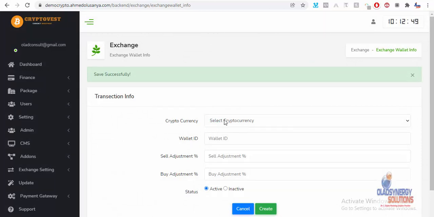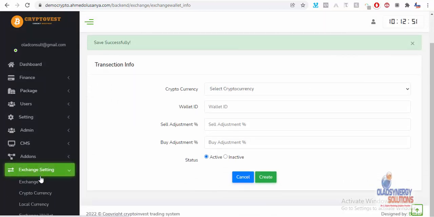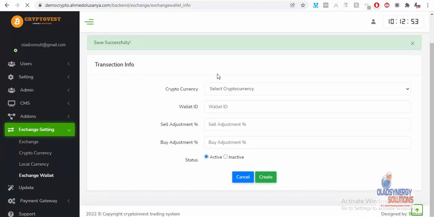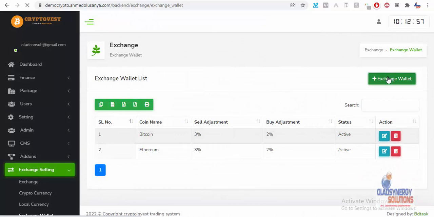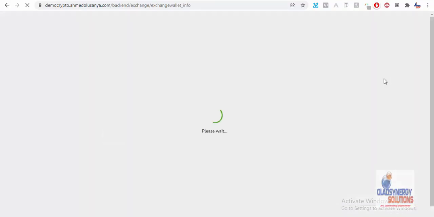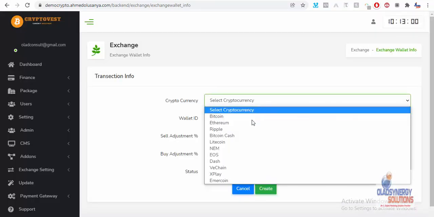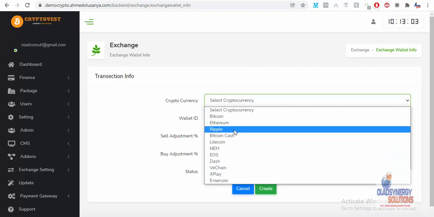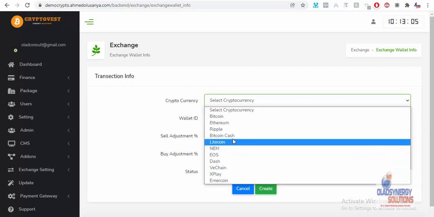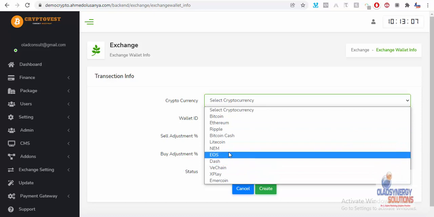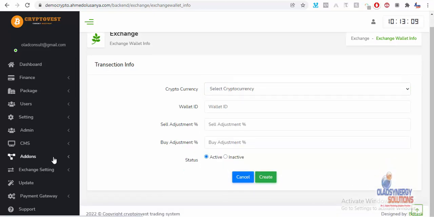So it means they can trade with Ethereum, they can pay with Bitcoin, they can pay with anything. If you want to add more coins or more wallets, you go to exchange settings again and click on this button again. You can see you can add different coins. You can see Litecoin, Bitcoin Cash. So let's just stop there for now. So we have done the payment gateway.